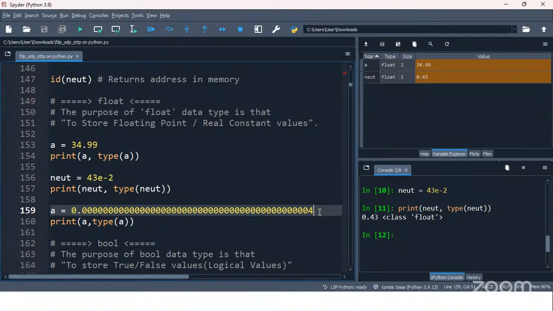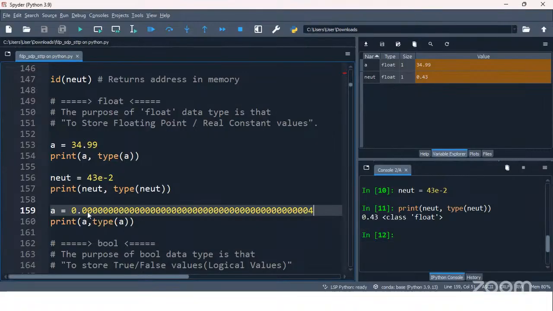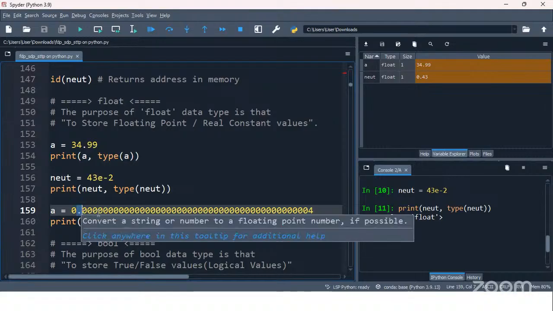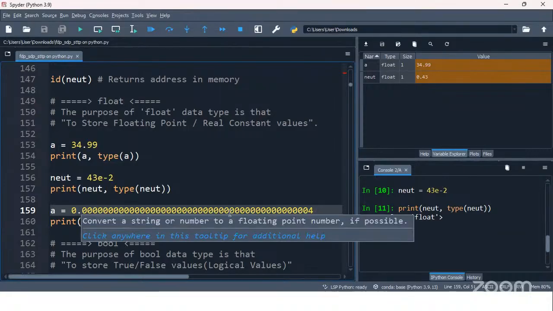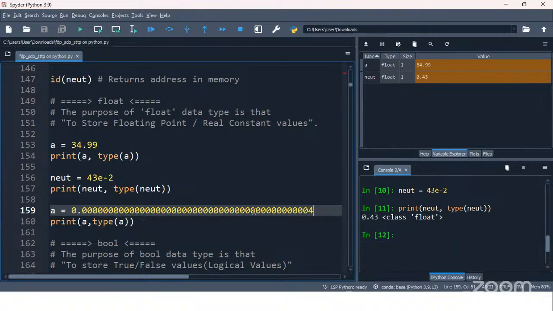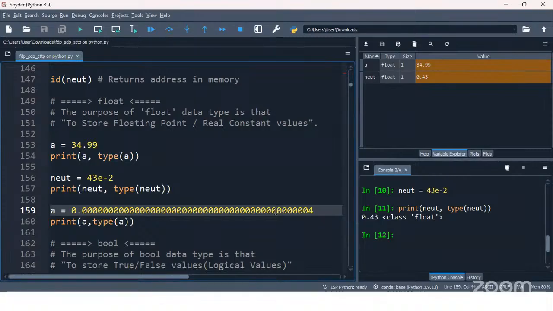Let us also understand line number 159. What do we have in line number 159? You see a big number. It's not actually a big number, it is a very small number. If you observe here, we have 0.00000 and so on, and then I have a value. Even if it is 0, then obviously it is a 0, right? So this is a number. It's a floating point number.